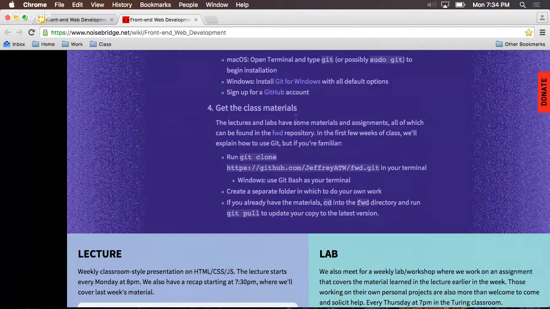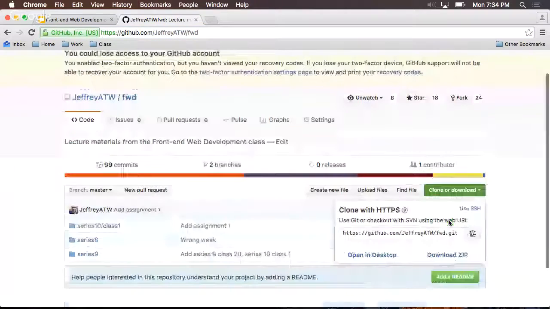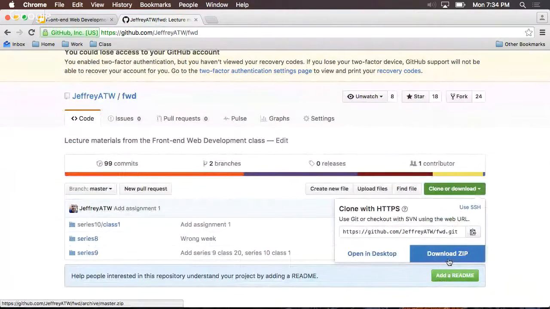If you want to do that, you basically click on this link right here. It says FWD. You just click on that, and you're brought to github.com/jeffreyatw/fwd. You go here and you press the clone or download button, and you can press the download zip button to download a zip file of all of the materials from last week and the last 2 series.